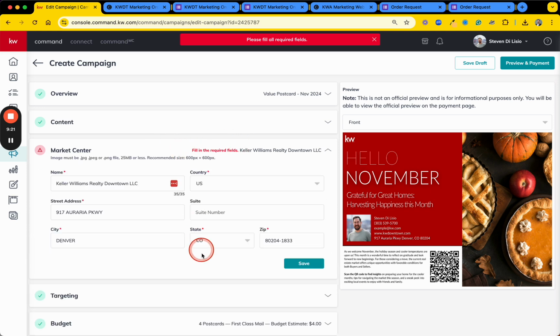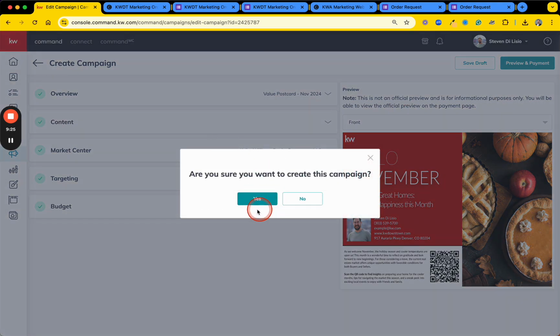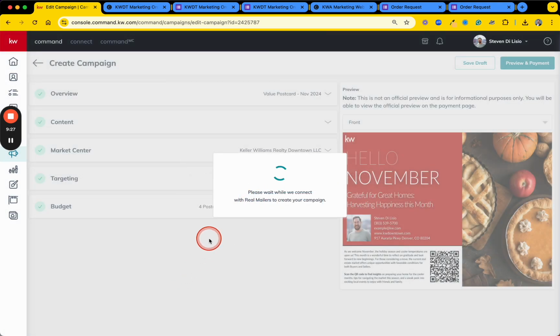Oh, see, it always gets rid of my Colorado Market Center. Save, preview and payment, yes. And now we'll see if that adjusted our estimated delivery time from 7 to 14 days to the shorter window of 4 to 6 days that it normally says. And so definitely for your birthday cards, for your home anniversaries, utilize that first class mail.